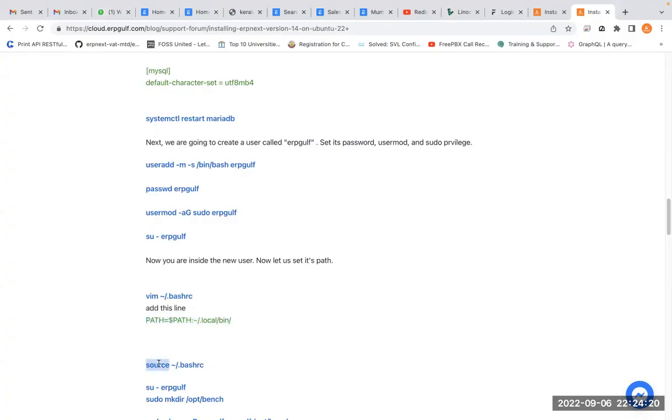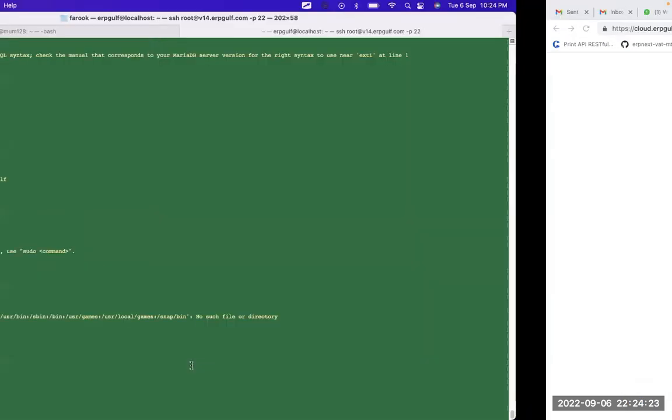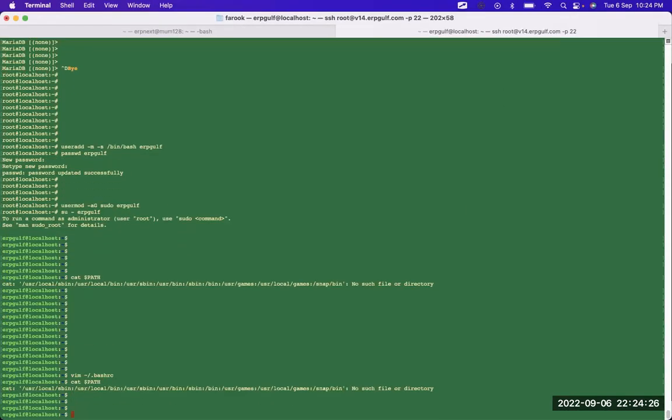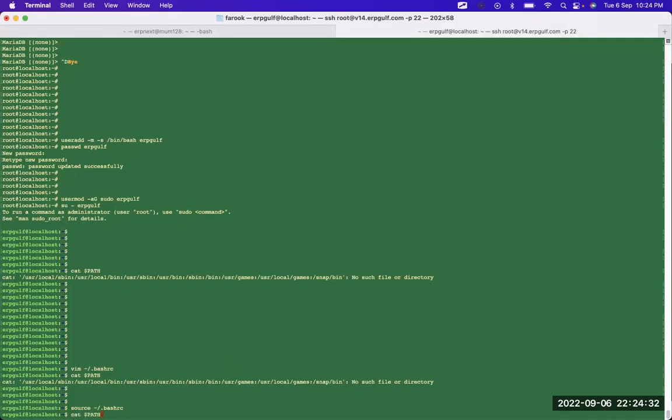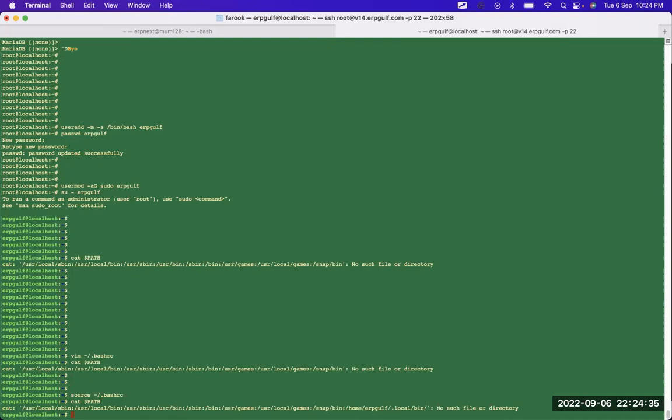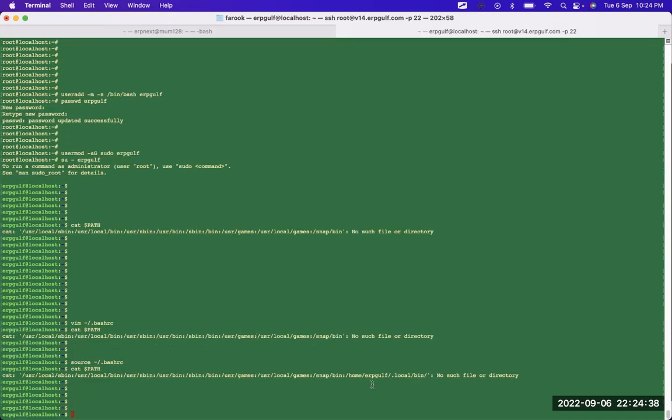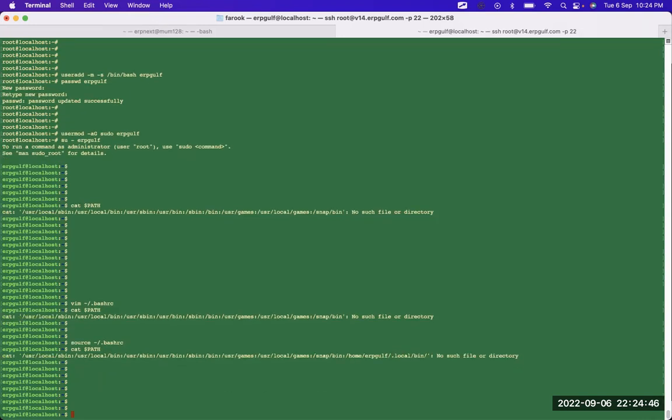And this source command is to take effect of what we have just done. See here, it has not taken effect. When I put source on this file, it takes effect. You can see the difference. This is the first path, and now this path is also added to that. So in future, if you see any more paths, you need to put them in this particular user's file, just add it here, and run this command.